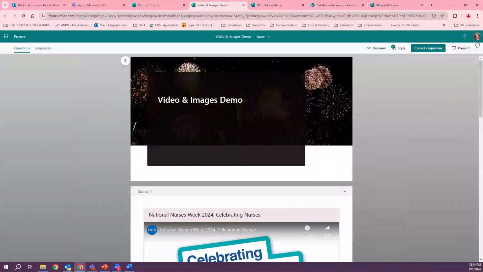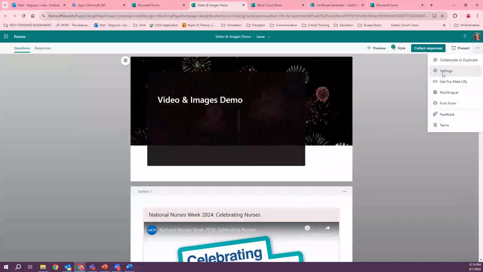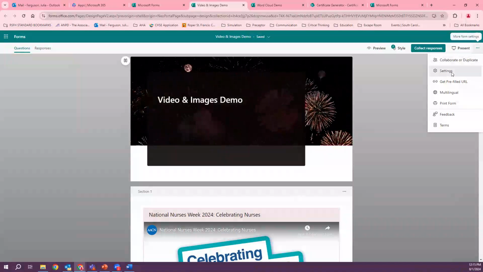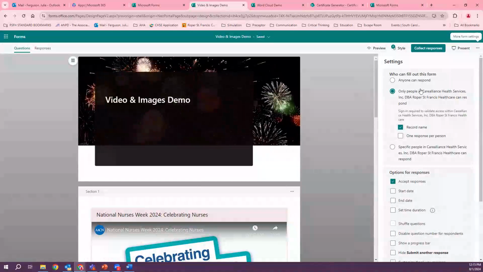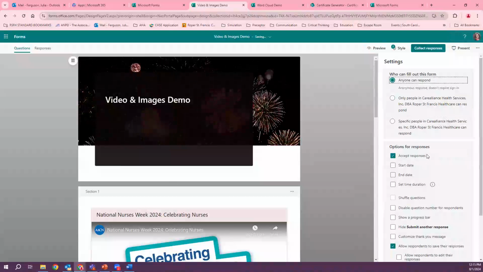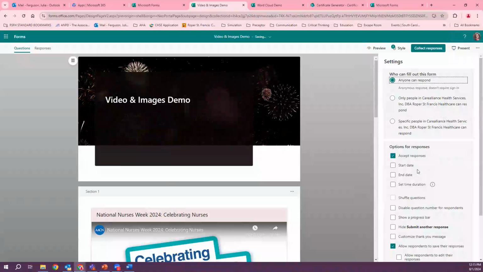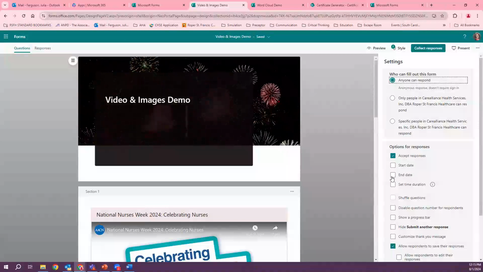Now, for settings, you can go to your settings, again the three dots and then settings. Here you can also update who can fill out the form. Maybe you want responses by a certain date. So I can add a start or end date here as well.